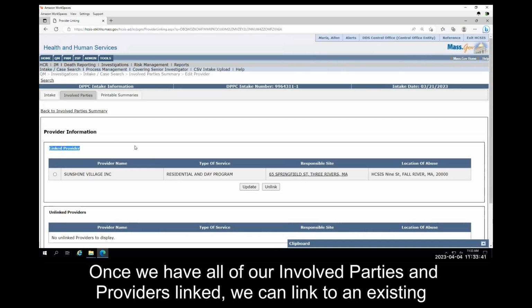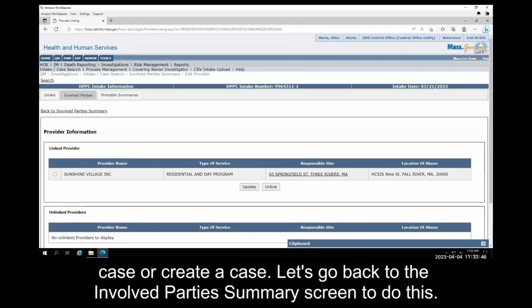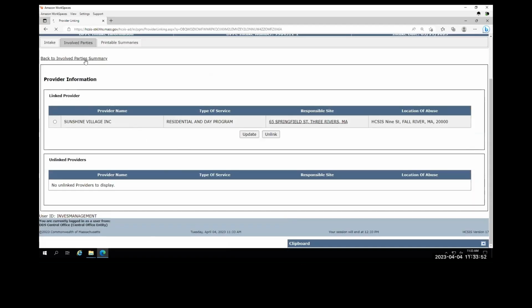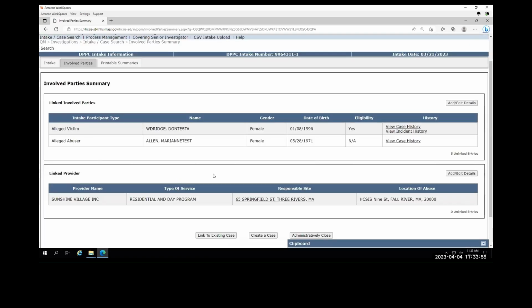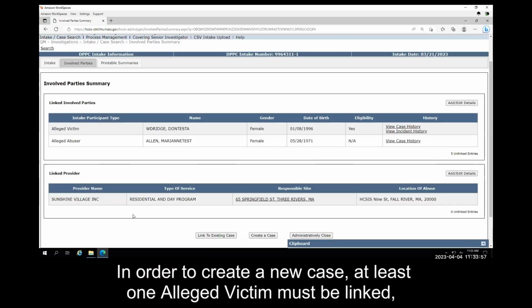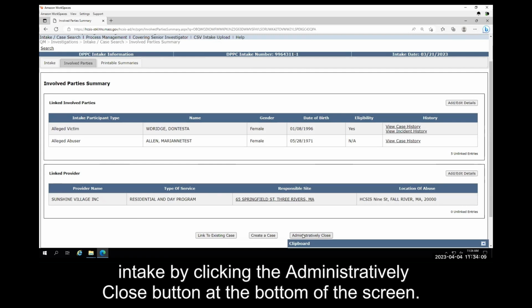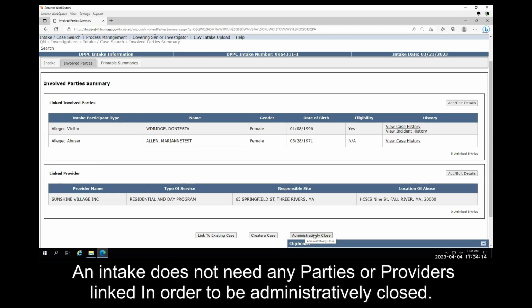Once we have all of our involved parties and providers linked, we can link to an existing case or create a case. Let's go back to the involved parties summary screen to do this. In order to create a new case, at least one alleged victim must be linked, and the intake PDF must be uploaded. We can also administratively close the intake by clicking the Administratively Close button at the bottom of the screen. An intake does not need any parties or providers linked in order to be administratively closed.